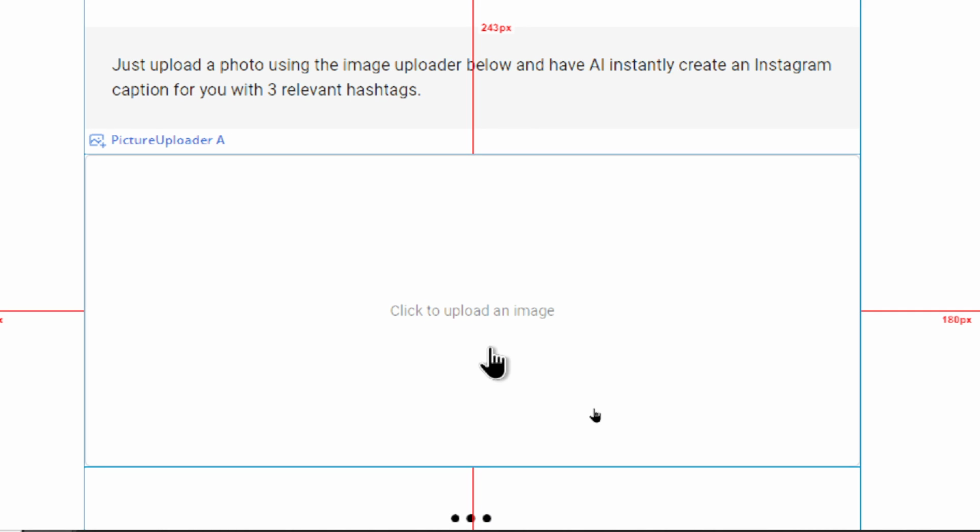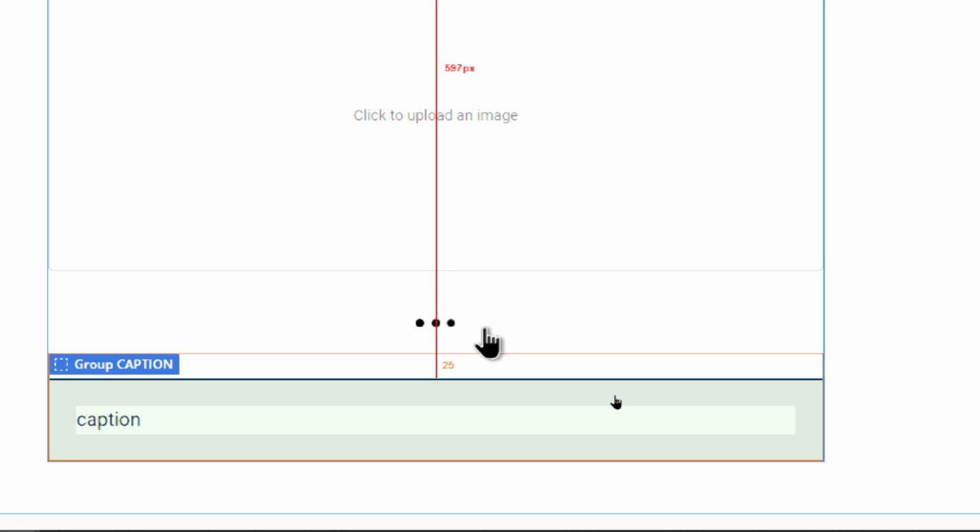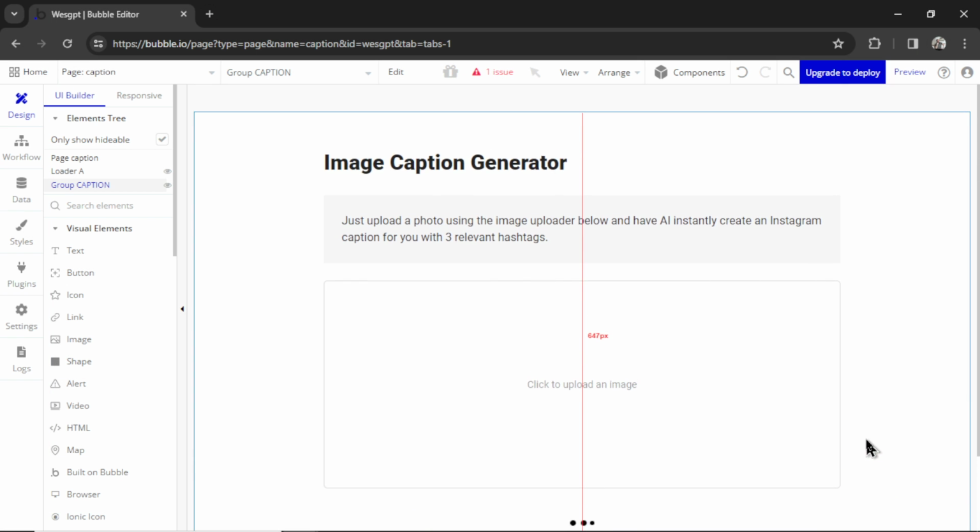This is an input box in Bubble. Once the user clicks it, it will bring up the file folders from their computer. They can select an image and upload it. We have a simple loader animation that tells the user the GPT is working in the background and to just hang tight. And then we have the caption results in a group at the bottom that will display for the user once the custom GPT has done its job. So this is how the full page looks.